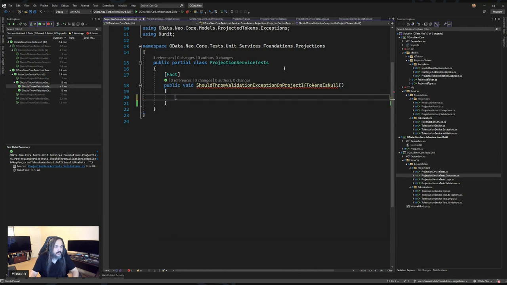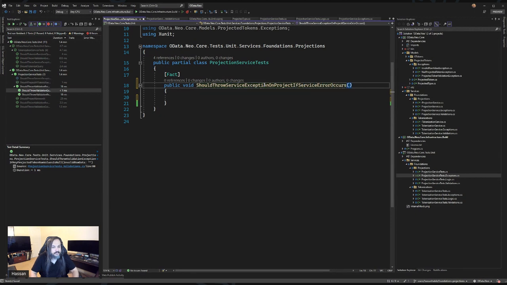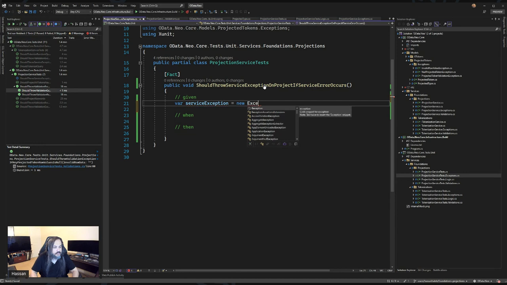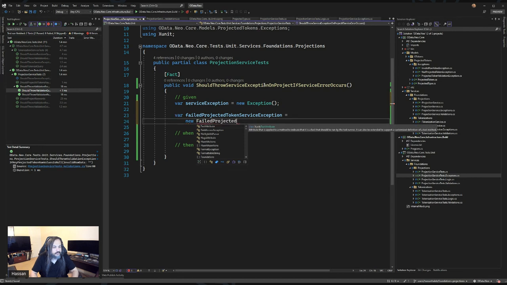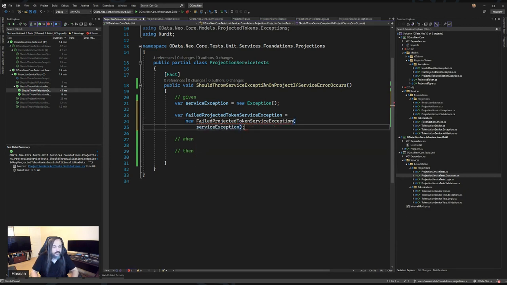Let's see here. So, should throw service exception on project if service error occurs. Just like that. This will be the last thing. Given, when, then: here's the exception that we want to throw. Var service exception is new exception like this, and then var failed projected token service exception is a new failed projected token service exception. So that's the inner exception. That guy will take in the service exception as an input parameter, as inner.